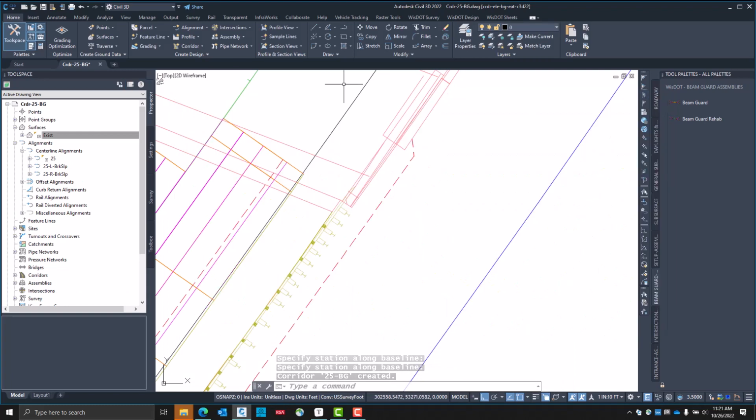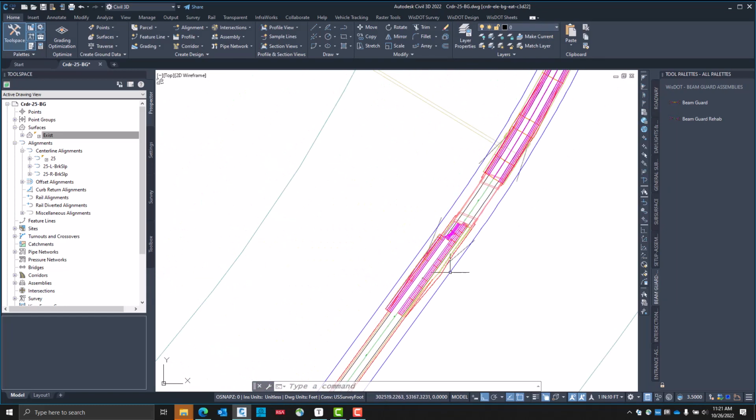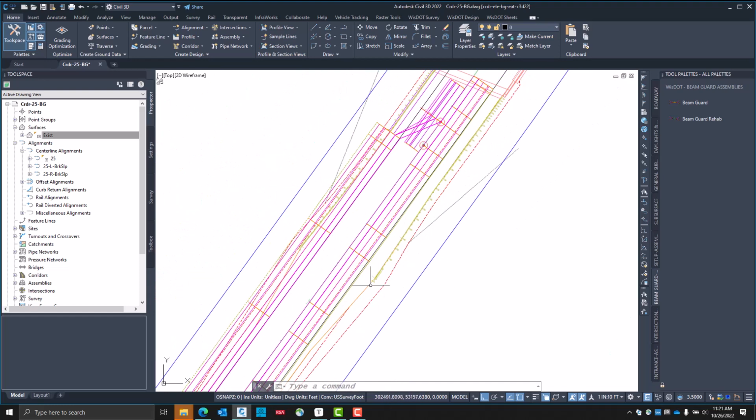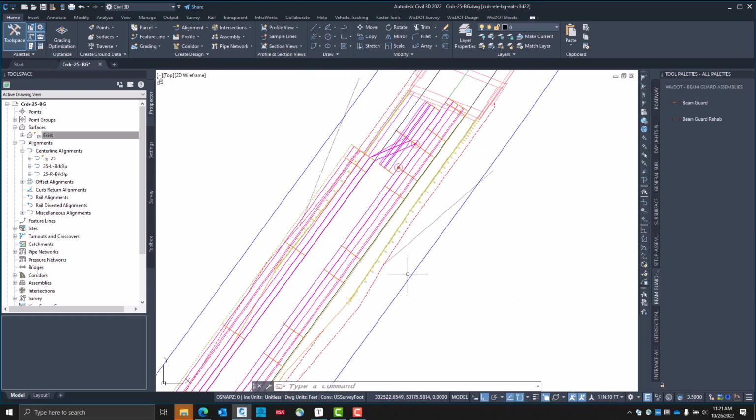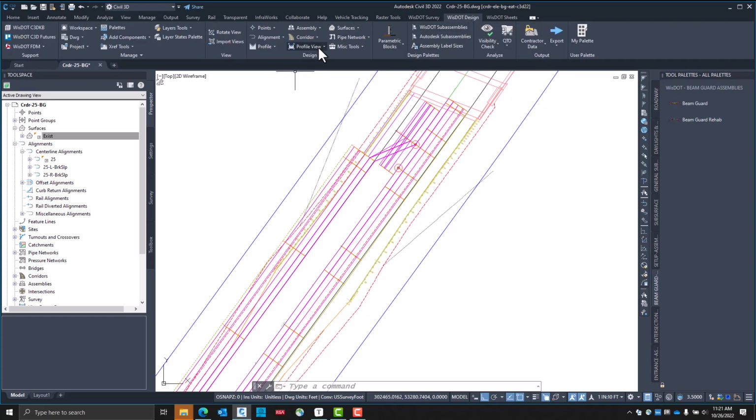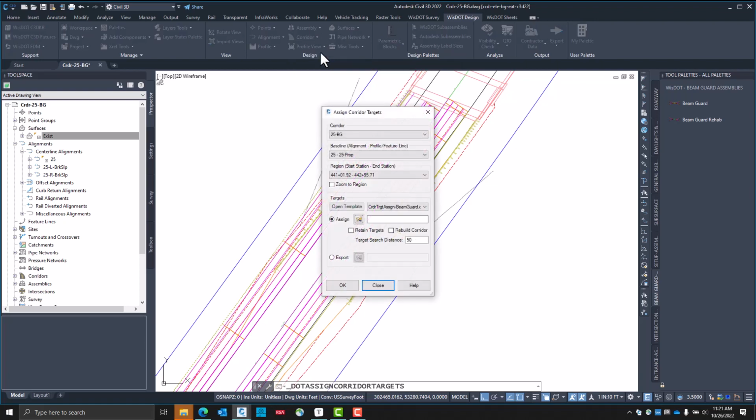Now, there's nothing set to target. We got all kinds of wackadoodles. Nothing's going out to anything. We got some edits to do here. I'm going to go to WisDOT Design tab, and under the Design Panel Corridor, I'm going to assign corridor targets.